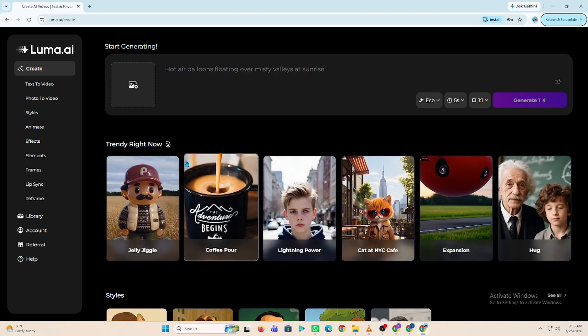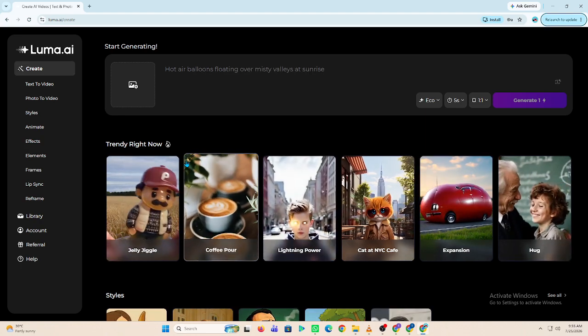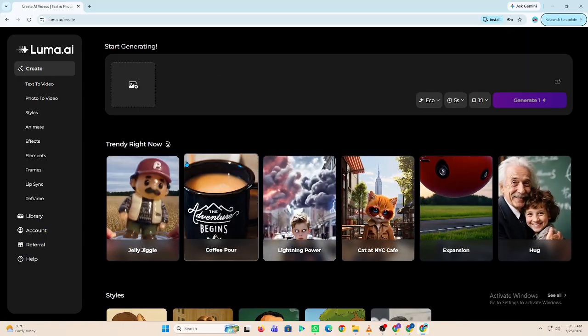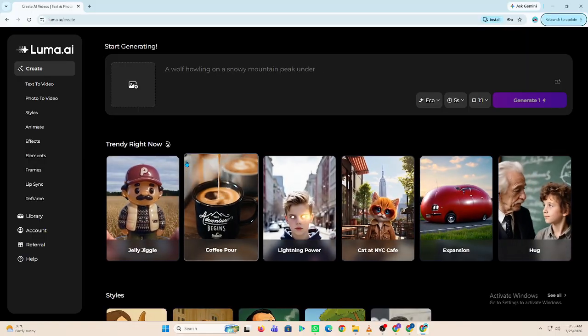Hey everyone, want to create cinematic videos in Luma AI? In this video, I'll show you how to generate movie-style AI videos step by step.